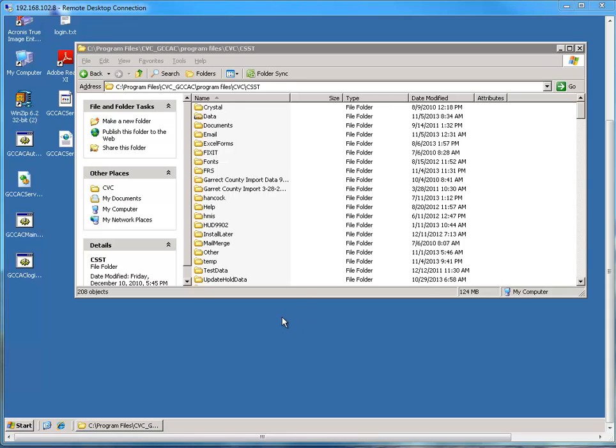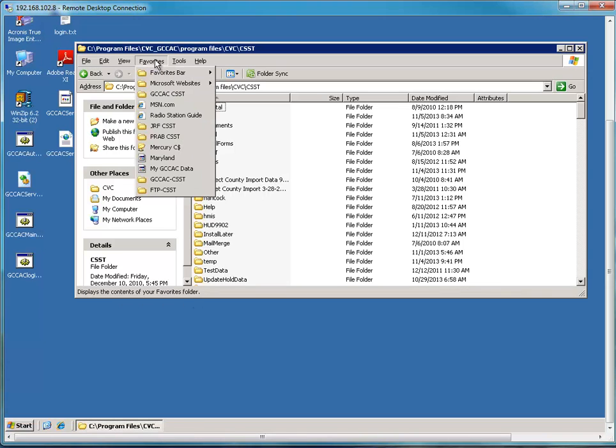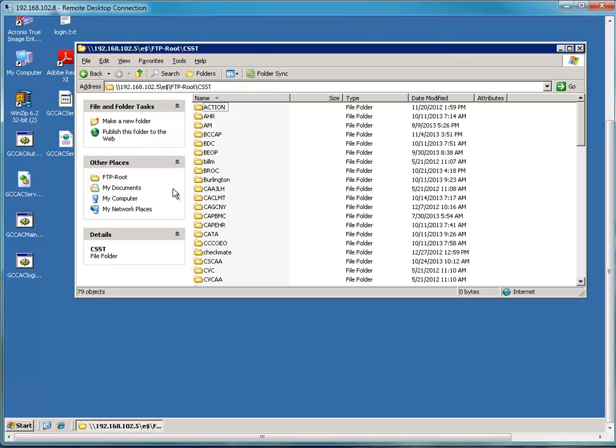Well, we're here still logged into the Garrett County server, 192.168.102.8 on our internal IP scheme. I should also point out, which I neglected to do on the previous one, the 102.6 server, that in favorites I have also set up FTP access as one of the favorite choices, and clicking that, of course, will take you to the FTP server.